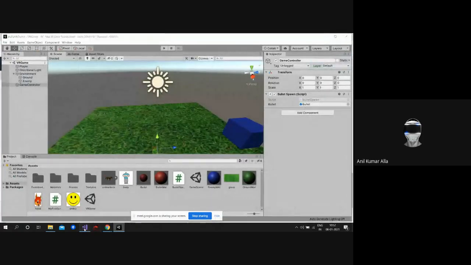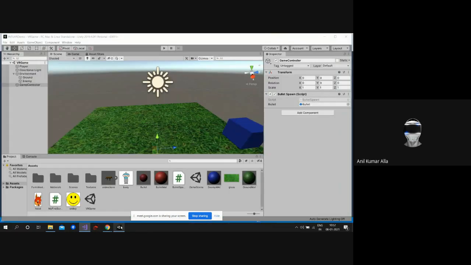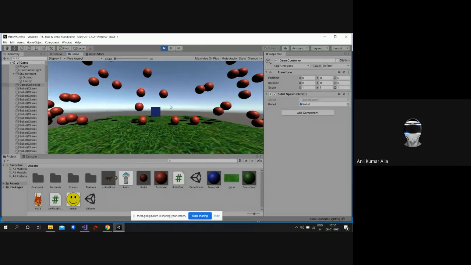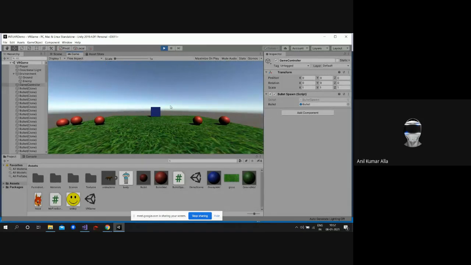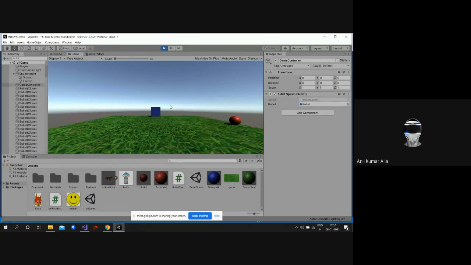Now, instead of get key down, I just press this get key. What will happen? Press play. This becomes true as soon as I press my key. When I release the key, it becomes false again. Whenever I press, it releases the bullet. So this is a different method basically in the keyboard.